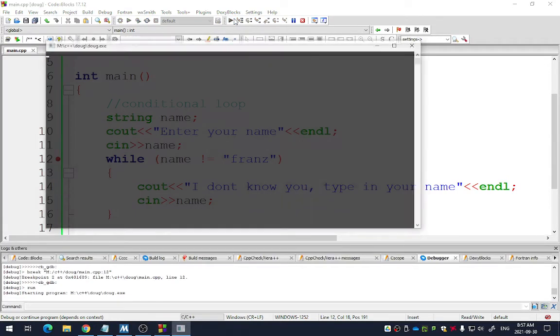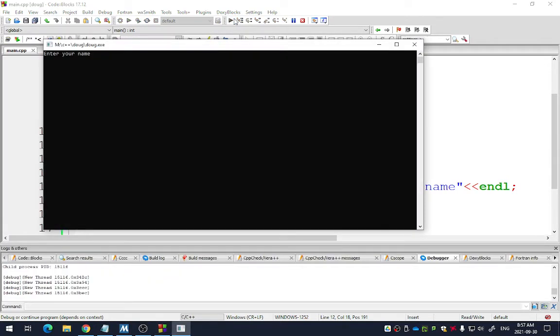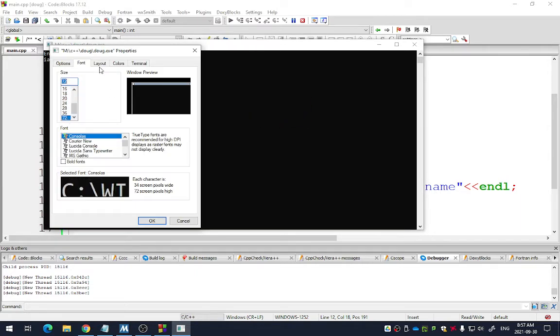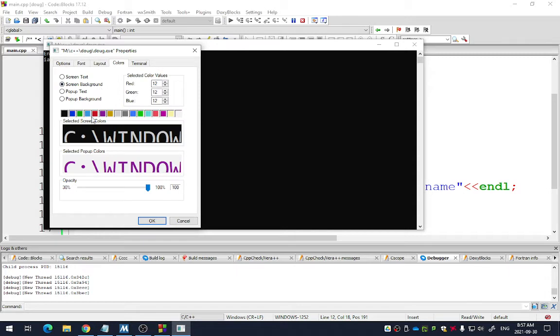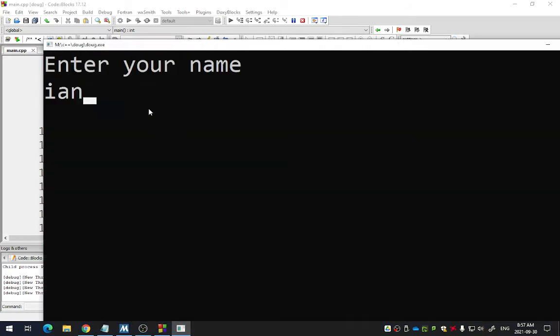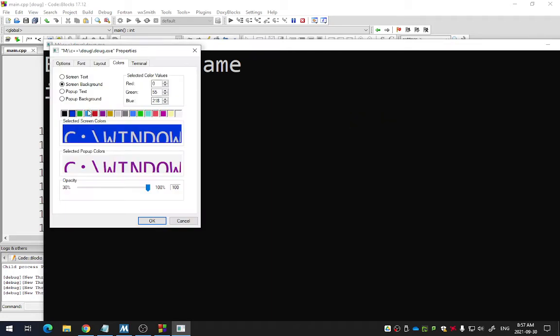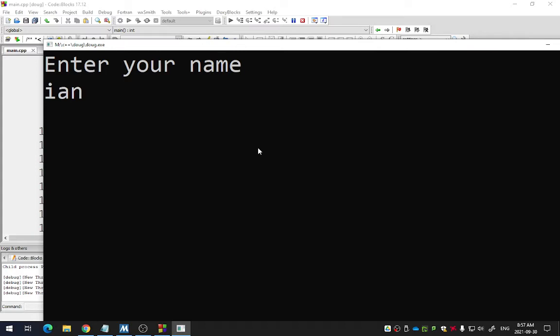Okay. It's going to run. It's going to ask a name. I'll type Ian. Oh, I liked it when it was blue and big letters. Black letter. Where's the colors again? I like this. Boom. There we go. I don't believe it changed the color like I told it to. Okay, that's okay.